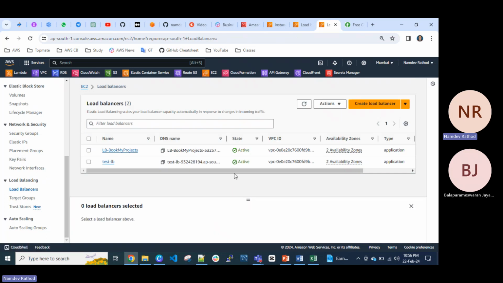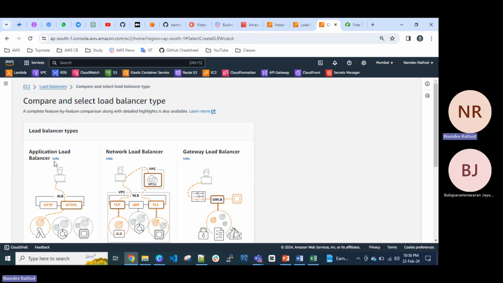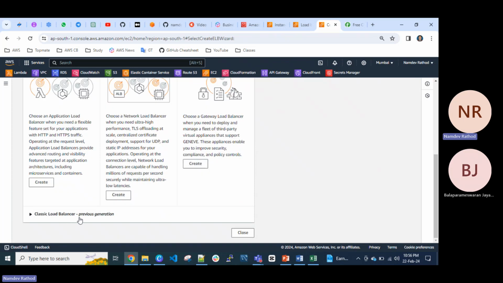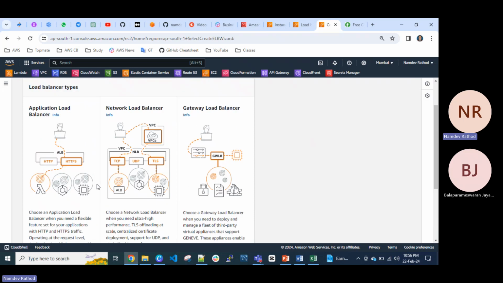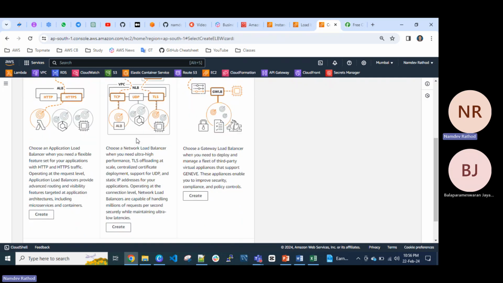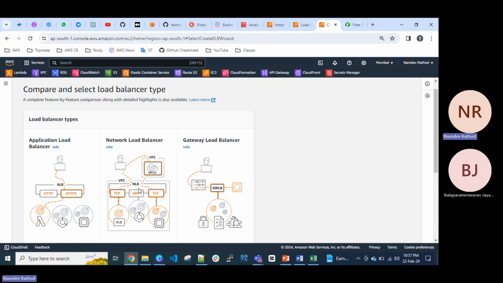What are the types of load balancer? As I said, these are the four types of load balancer. Classic is the previous generation. Nowadays, almost no one uses it because of its performance and optimization. Mostly people use application load balancer and network load balancer. Network load balancer is required when we have to handle millions of requests per second. If you need better network speed to handle multiple requests, then we can definitely go with this network load balancer.